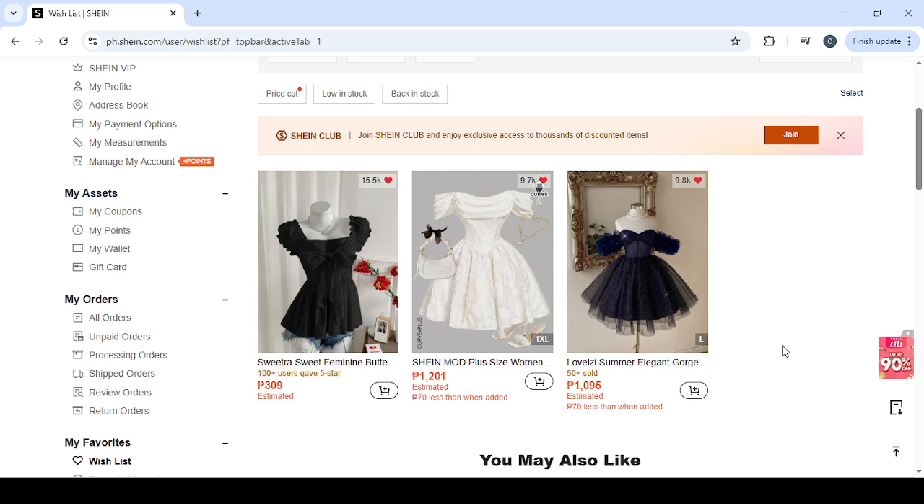So there you have it, a simple yet effective way to tailor your SHEIN shopping journey. I hope you found this tutorial helpful and that it makes your future shopping sprees a bit easier and more enjoyable. Happy shopping!